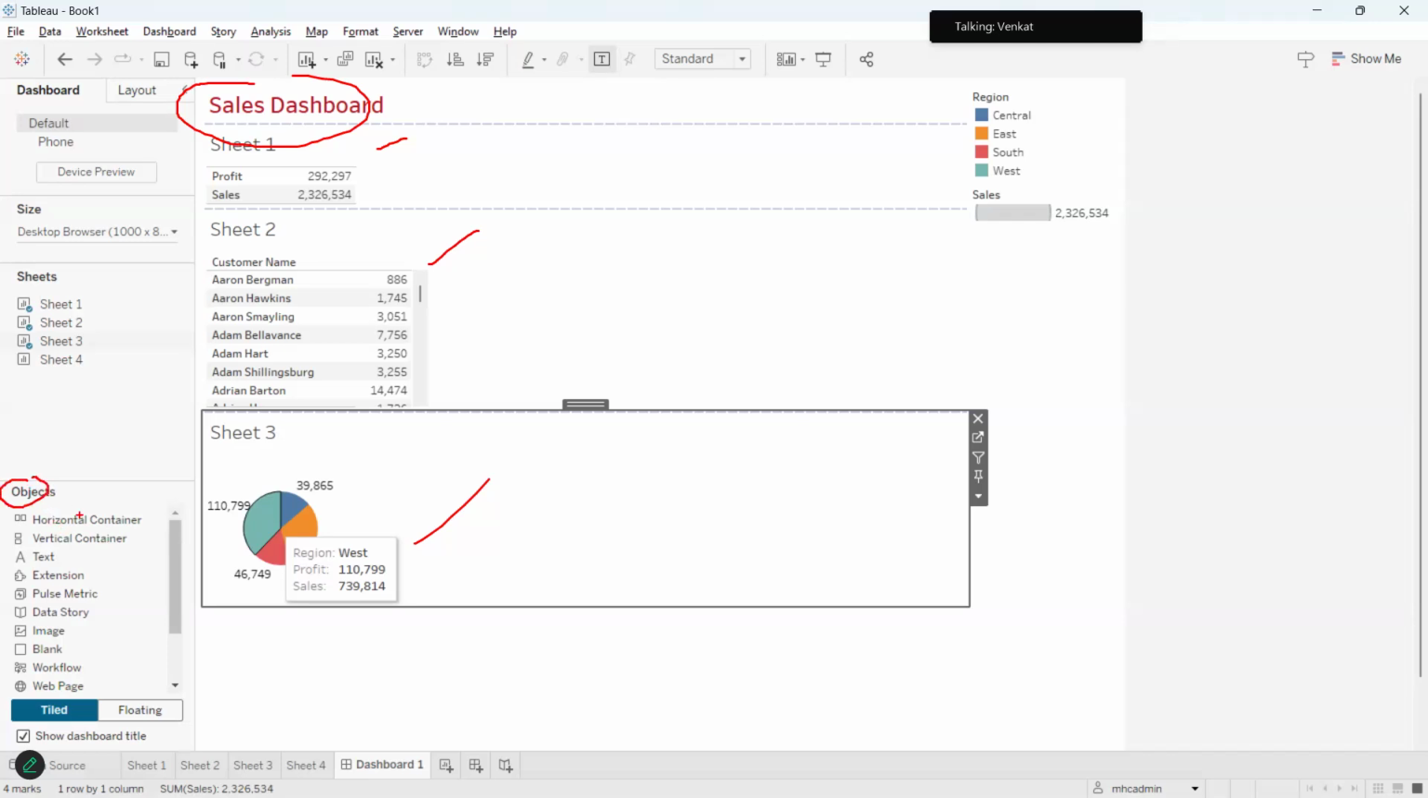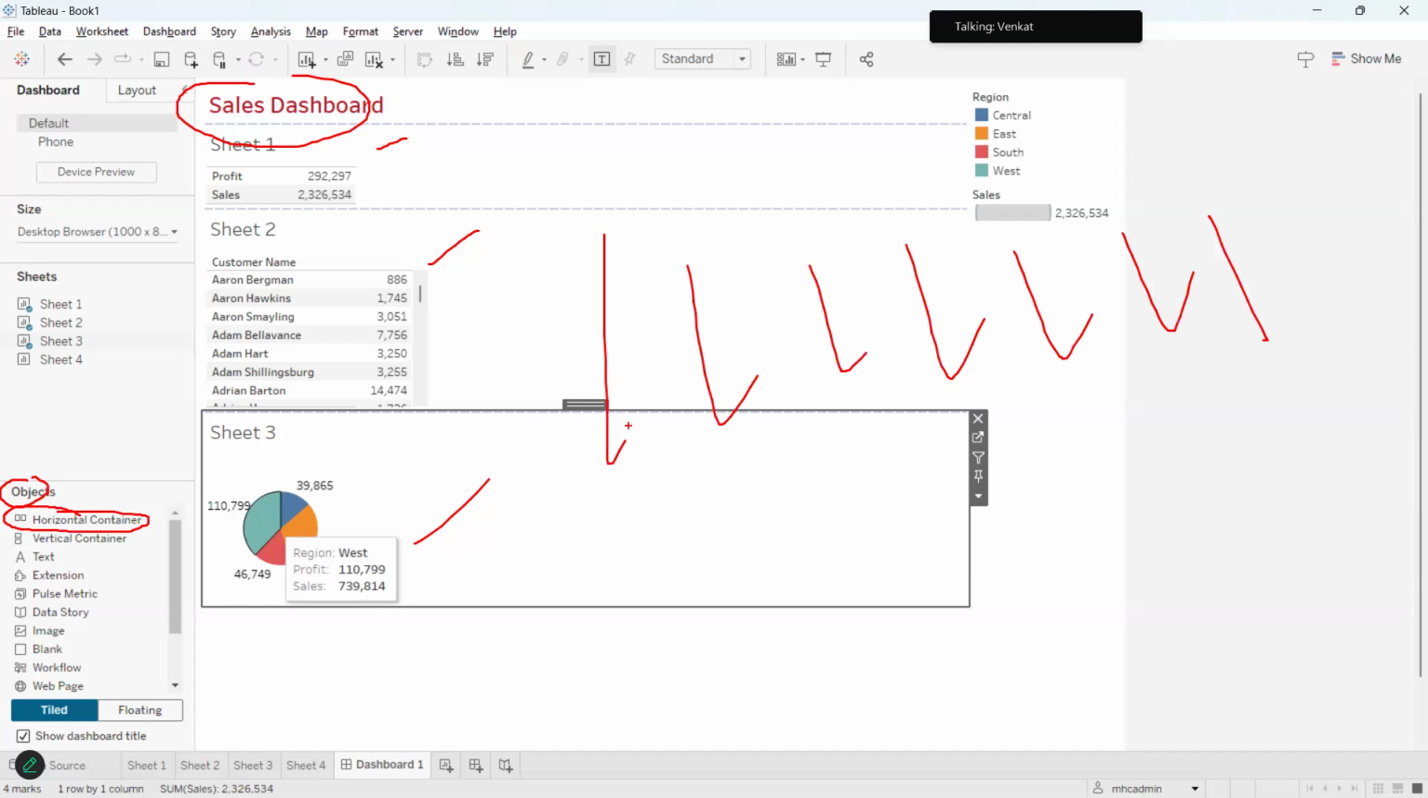Okay, I want to tell you one thing here. Under objects, I can see horizontal container. What is the meaning of horizontal? This is the horizontal, right? The symbol itself is saying side by side. So if I want to place two sheets side by side, then I can go for a horizontal container. If I want to place two sheets vertically, one above the other, go for vertical container like that.